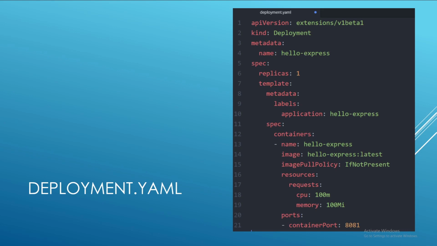So within the template, of course, we have additional specifications. We're going to tell it what containers to run within this deployment. A pod, remember, is the atomic unit, so we can have more than one container in a pod, although we don't normally do this. In this particular case, we have a container of the name Hello Express. The image that it's running is Hello Express with the tag latest, and it has an image pull policy. If you don't already have an image available on the container runtime, go ahead and pull it. If you already have it, use that.